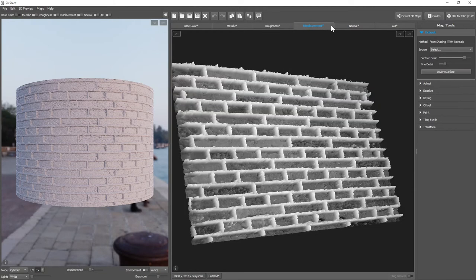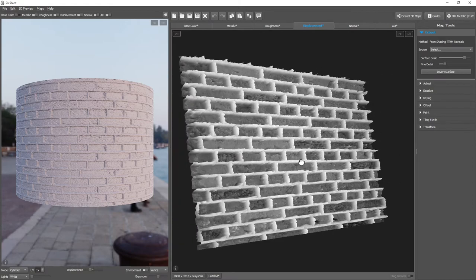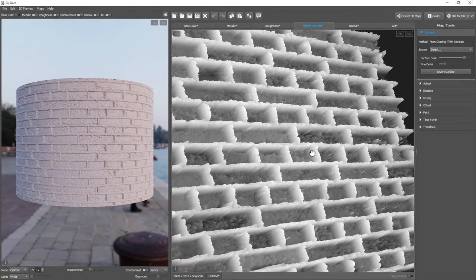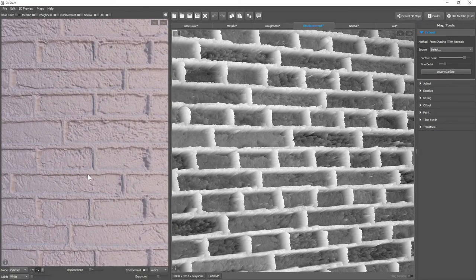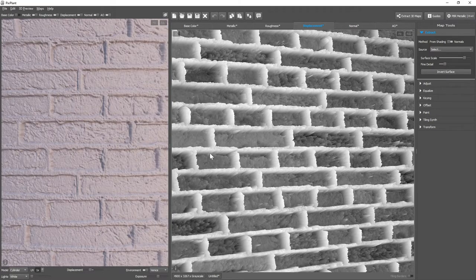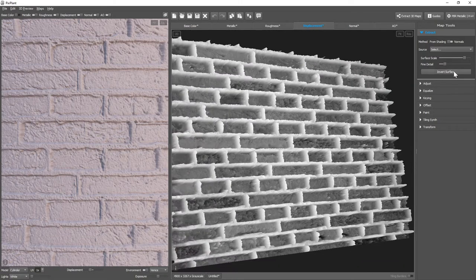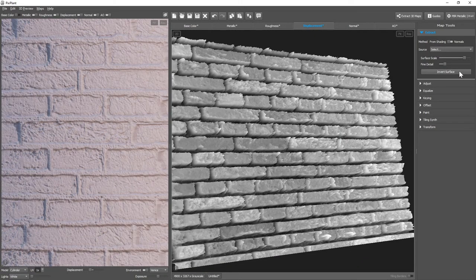Let's now see displacement map. And it seems that displacement map got it wrong because the mortar is way above the bricks. You can see this also in the 3D preview. This can be solved by inverting surface, and we could fine-tune other parameters.